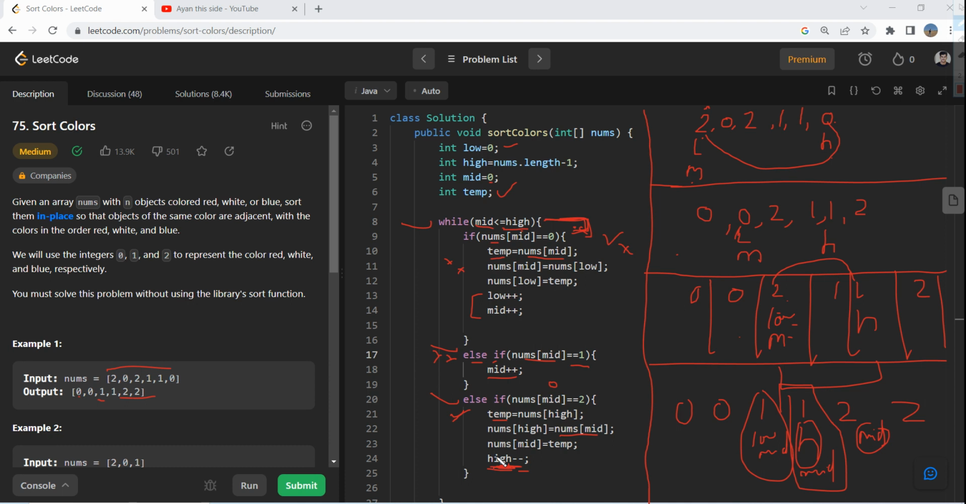So I hope you understand this approach very well. This is the two pointer approach.